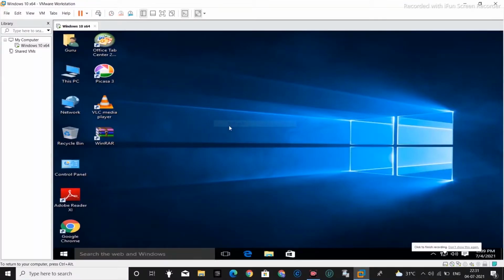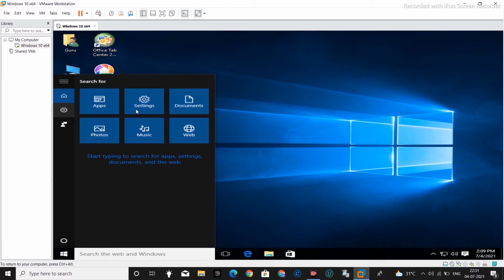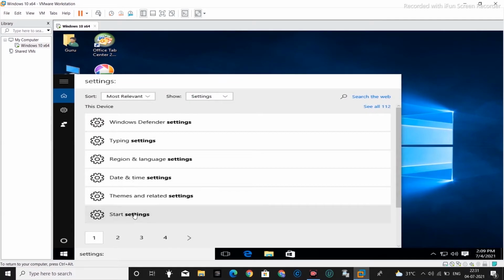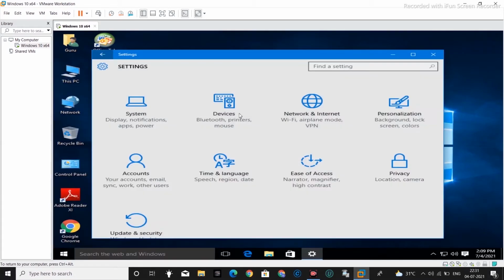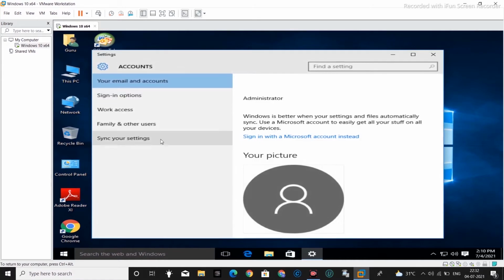So in the first part, we are gonna see how to create an account and set a password. First go to Settings. Then go to Accounts. Then we should go to Sign-in options.